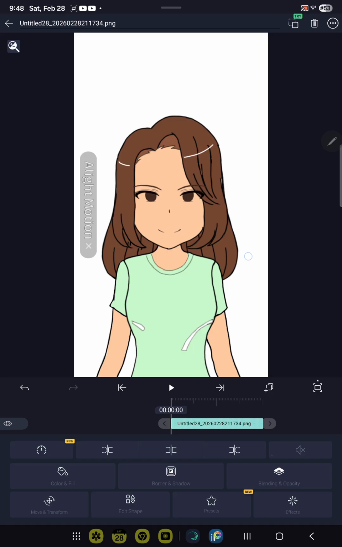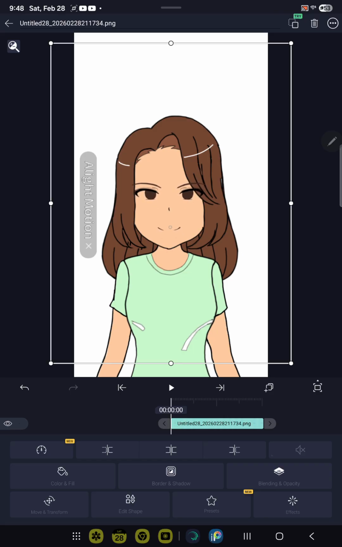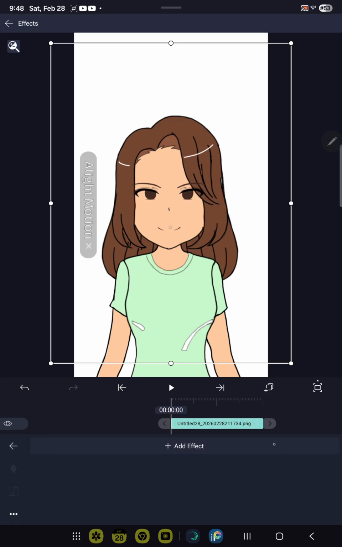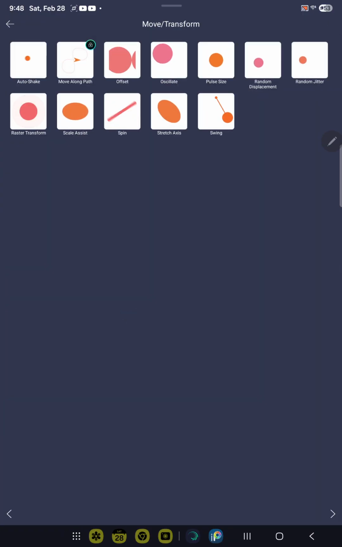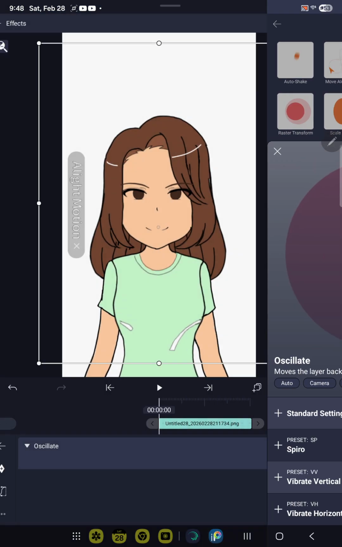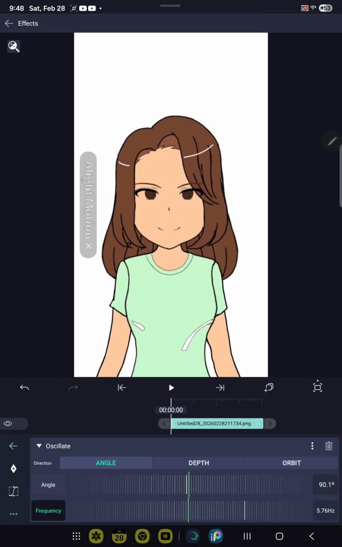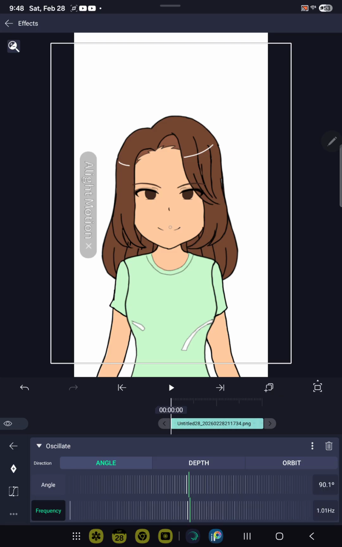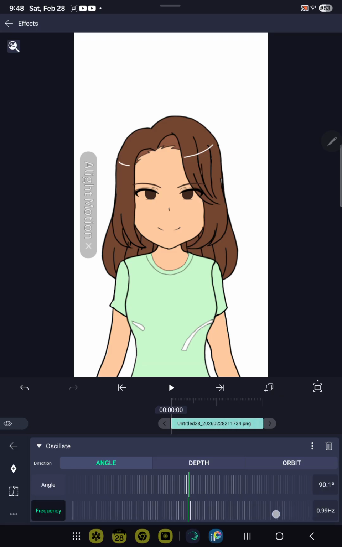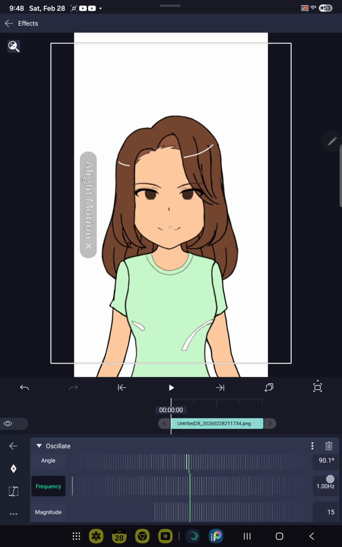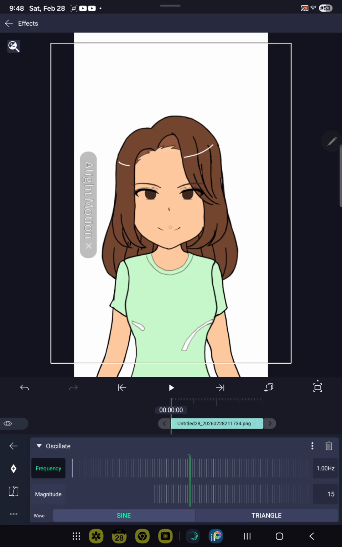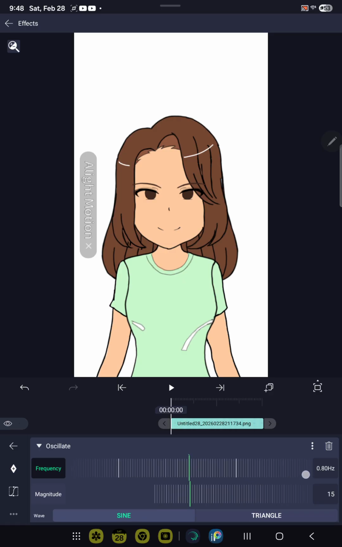Now moving to this. Gonna make it also oscillate, vibrate vertical. Also gonna change it to 1 so it goes the same speed. And you can always adjust later on. This is just how I'm gonna edit this one. You can try this and then test it out on other stuff too.